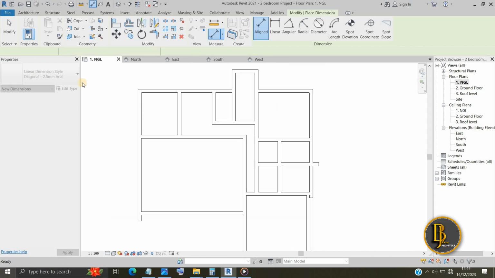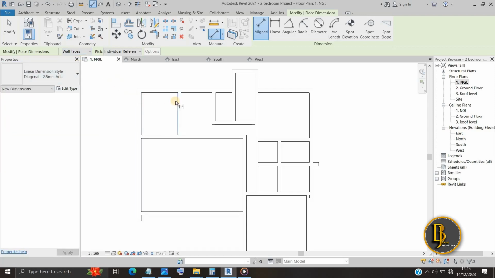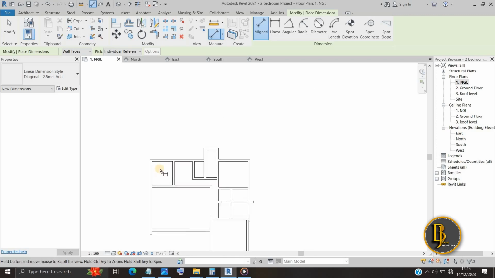So escape. What you want to do is come to this modify place dimension, you see wall center, open the drop down, you see wall face, core of center, and face of core. What you want the dimension face to be is that wall face. When you click on wall face, it will now highlight dimensions for these faces. So what you want to do is to dimension every part of this particular project.